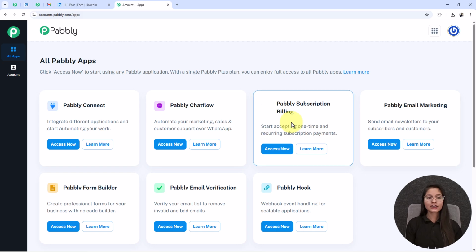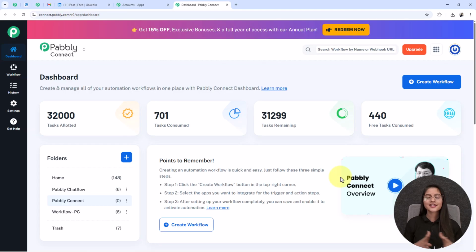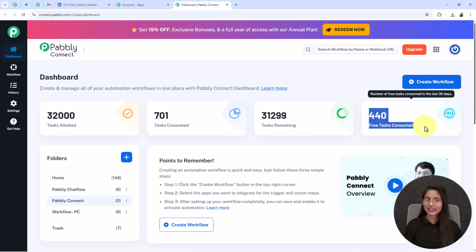See, these are all the apps that Pabbly provides to its users, as we are doing integration between applications, and that will be possible only with the help of Pabbly Connect. So I am going into Pabbly Connect by clicking on this access now button. This is the dashboard of Pabbly Connect where you can create and manage all of your automation workflows in one place. Here you can see your tasks allotted, your tasks consumed, your tasks remaining and the free tasks consumed.